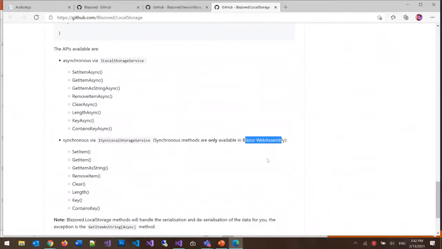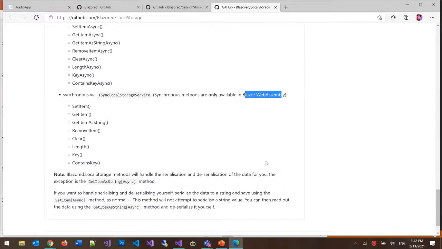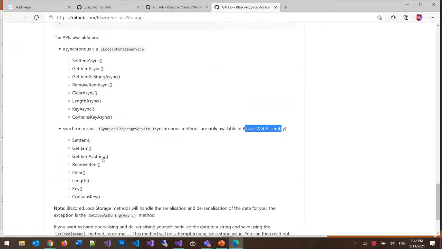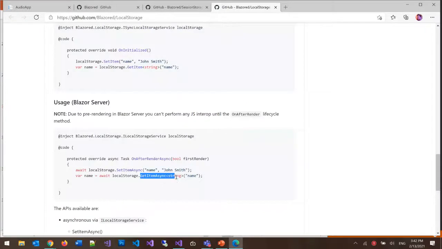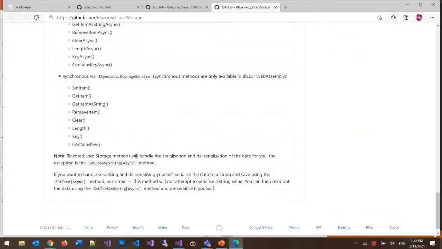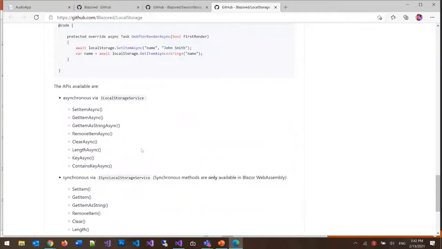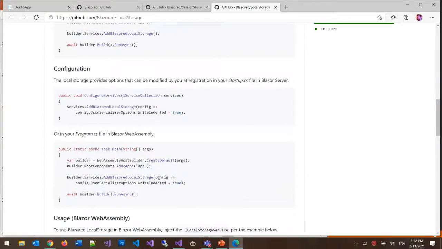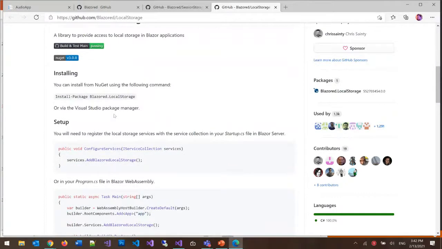WebAssembly. So that's perfect. That's what I've been using so far. Local storage serialization. Okay, so that's pretty cool. You don't even have to deserialize the element if you're specifying what type of class it is, unless you're using the specific get item as a string, which is pretty cool. It allows you to gain a bit of time, but for me, because I was basically just saving the HTTP response, I'm saving it as a string anyway, so I'm not in any hurry.